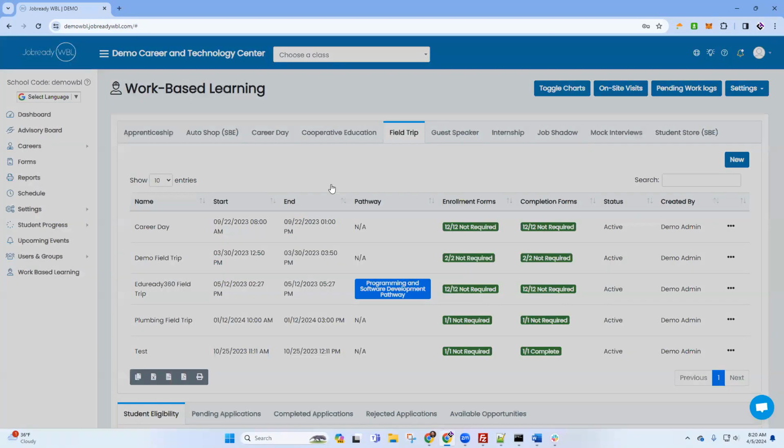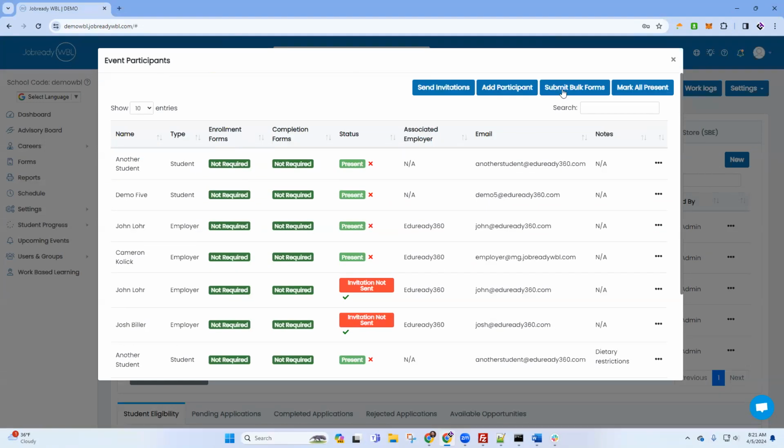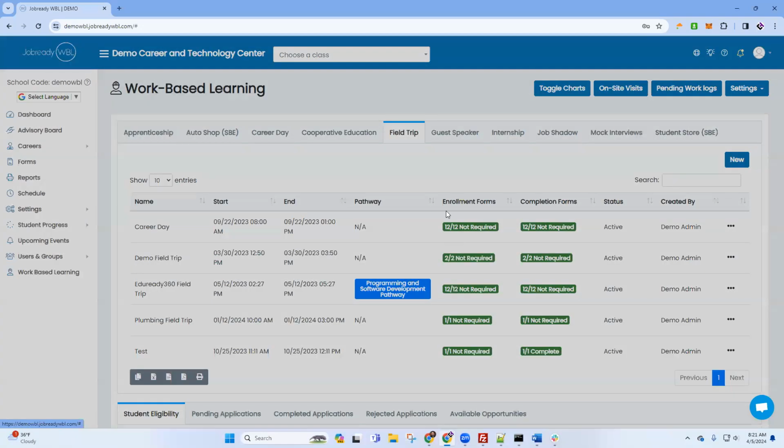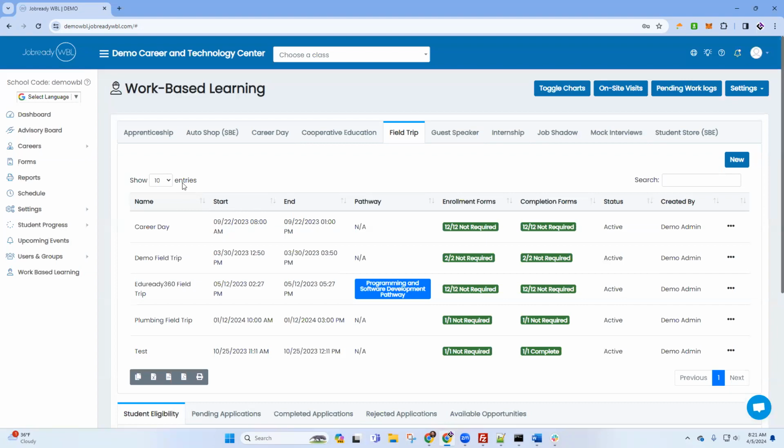So once I have done so, then I can see a list of, say, all of my students in my class. From here, we can submit forms as well. So in bulk, if this were a field trip, I could send out a field trip request form, or after the event is over, I could do a completion form to capture what they learned and that type of thing. Mark who was present or absent, send out invitations where they can RSVP. And from here, we also have QR codes for both attendance and registration. So once you scan that, that adds you either as a potential participant or as having attended the event.